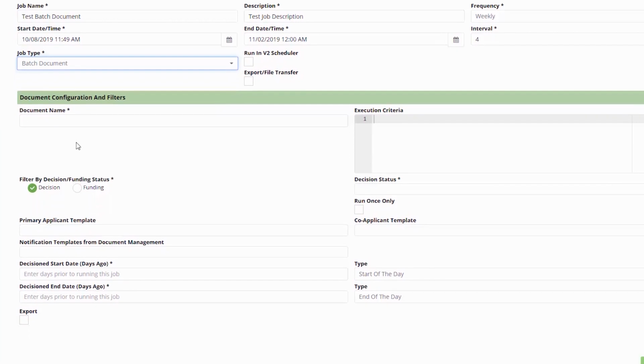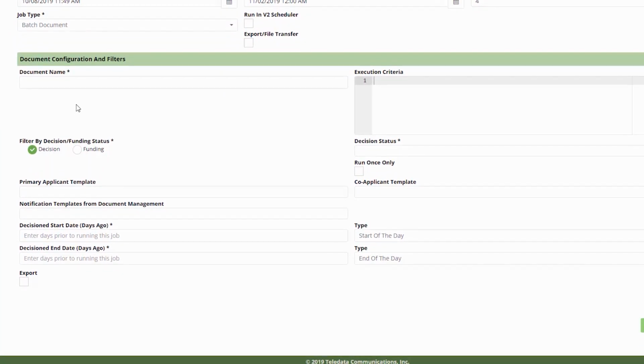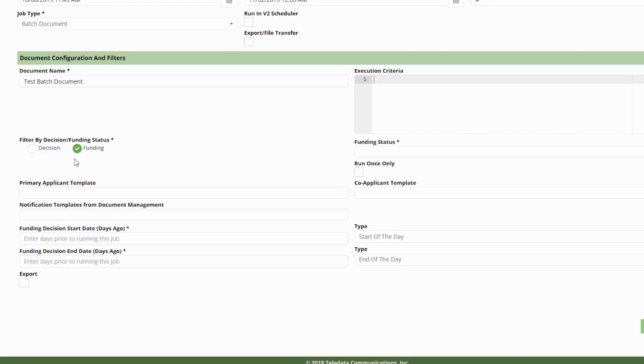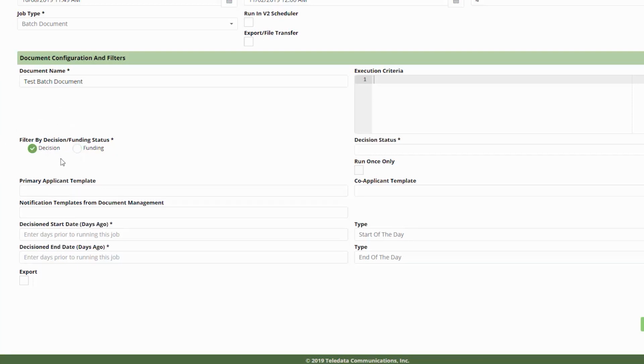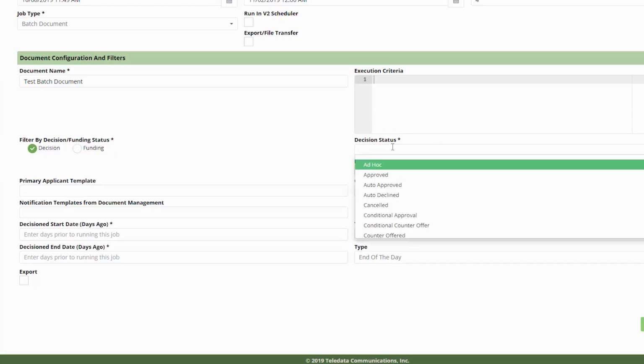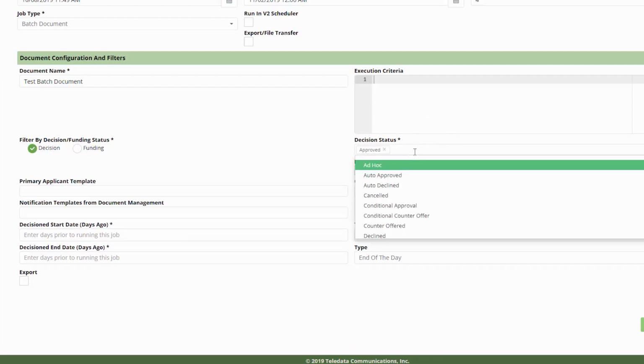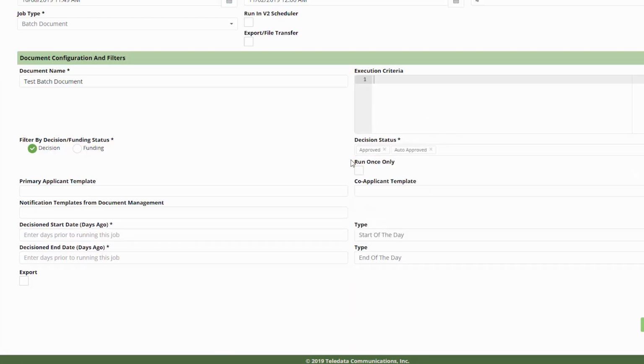The Document Configuration and Filters section will appear. Enter the batch document name. You must indicate which filter is being used for this job, either Decision Status or Funding Status. For this example, we will select Decision Status. In the Decision Status drop-down, select all statuses that apply. If we had chosen Funding as the filter, this drop-down would display funding statuses.